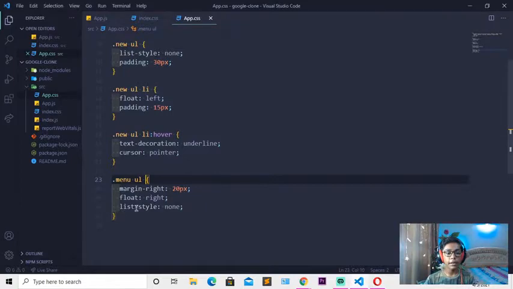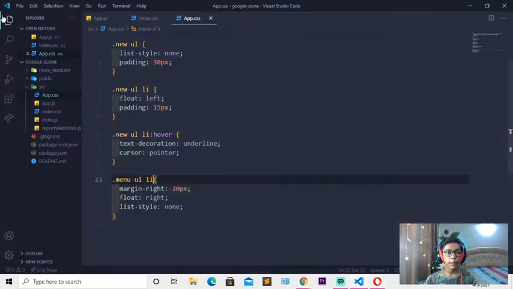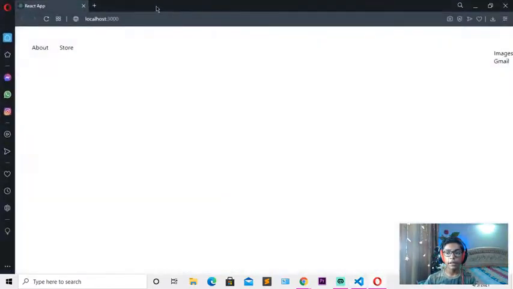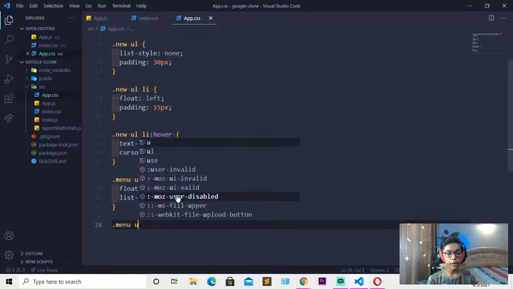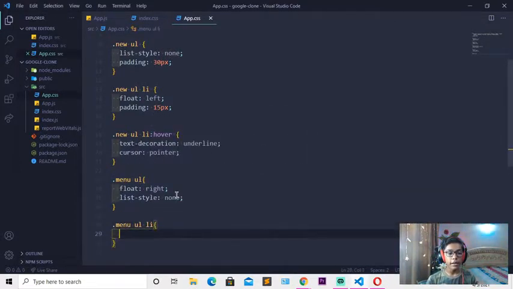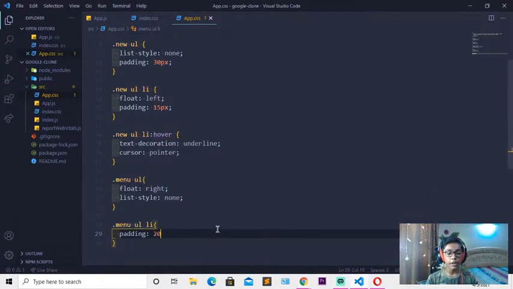I'll be doing one thing here: I'll be writing li. If I do that, you can see now it is perfectly aligned. Here I have to press enter, and then I'll be erasing those things here, and you can see it is having these things like that. So when you've done with that, I'll be coming here and writing .menu ul li, and here I'll be writing another thing, padding, which should be 20 pixels.